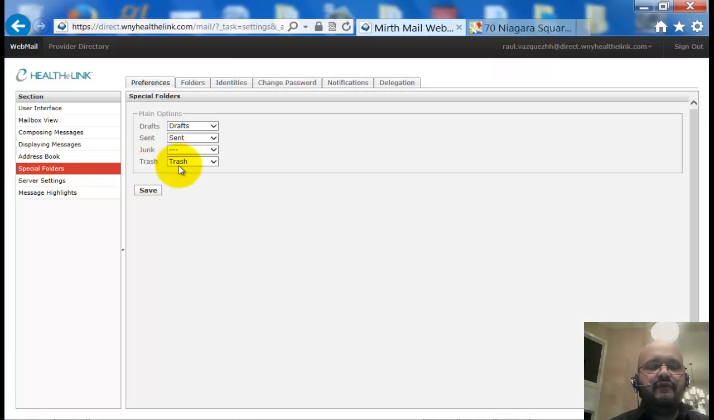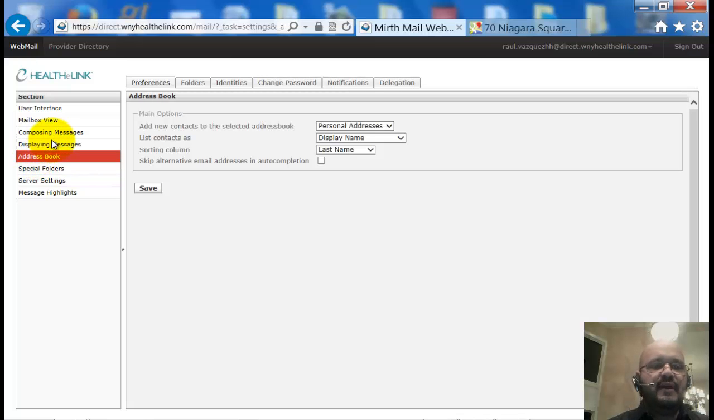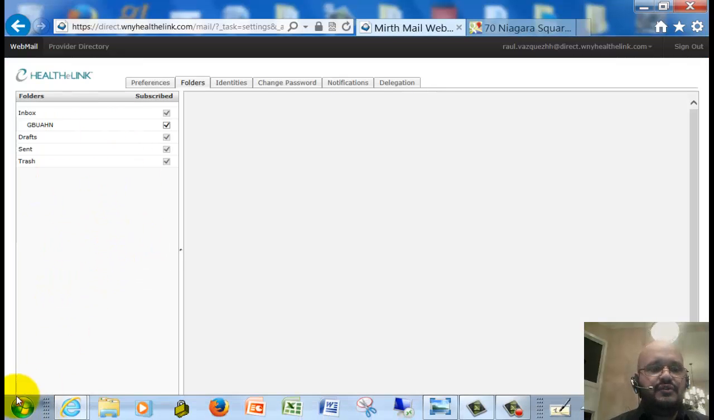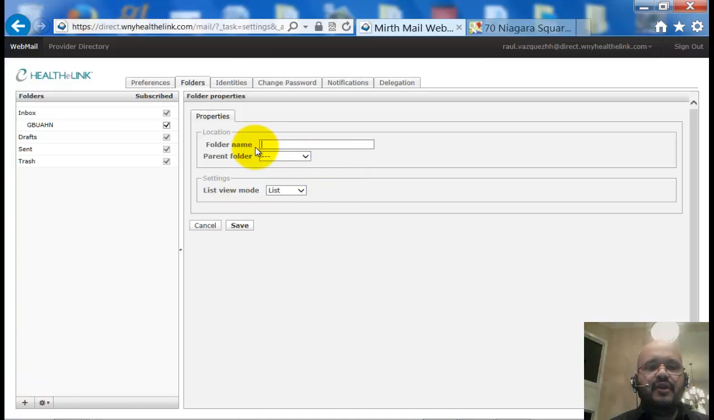I put a special folder, so I added trash in there, but a lot of times you don't have to do that if you don't want to. Folders here, if you want, you can create different folders. Just go down on the little plus and come around and create your folder. I created one for GBON.